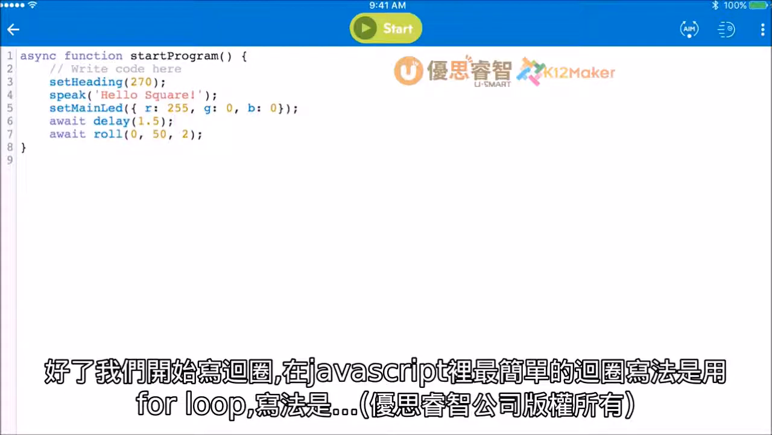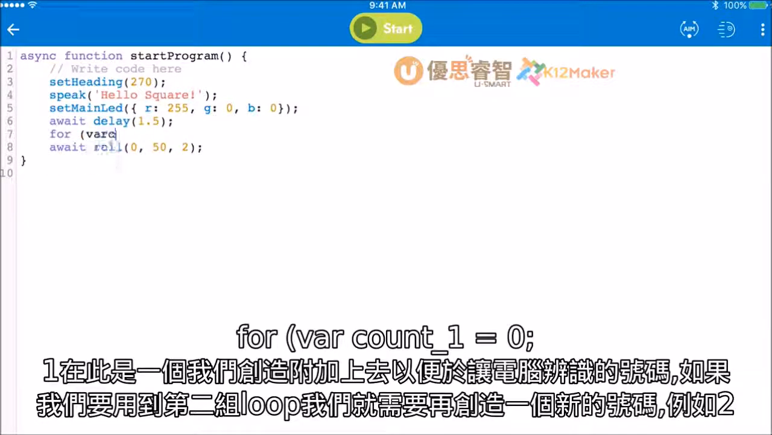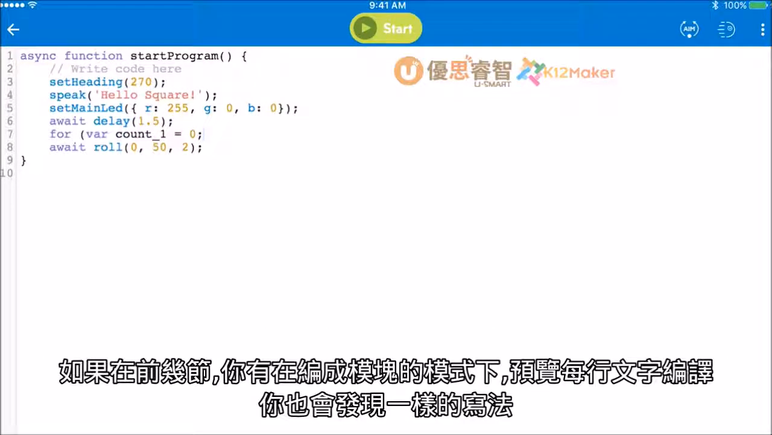A simple loop in JavaScript is called a for loop, and the way you can set the loop is like this. Write for, parenthesis, var count1 equals 0, semicolon. The 1 in this statement is a unique identifier, and if you add a second loop later in the program, you need to give it another unique identifier, like 2. If you check out the code behind a blocks program, you will notice the same thing.